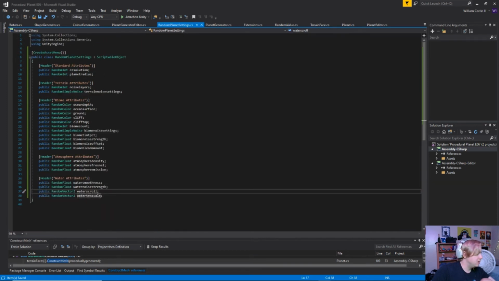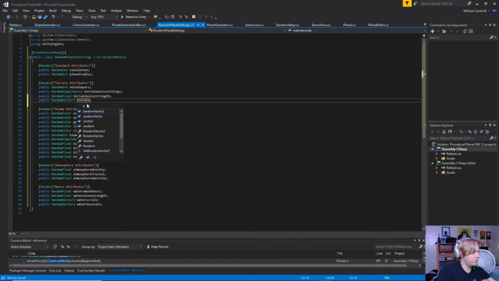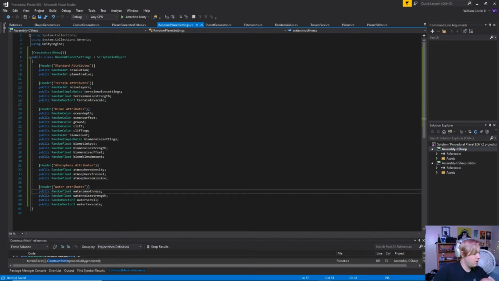Oh, I lied. We need two more things up here. We need terrain strength. Terrain strength. And we also need, sorry, I should really say terrain noise strength. And then we also need terrain text scale. Terrain text scale. Cool. Now we're good. So we added four. Oh, in case you didn't know, it's Control RR to rename a variable. I'm sorry, I did not share that earlier.